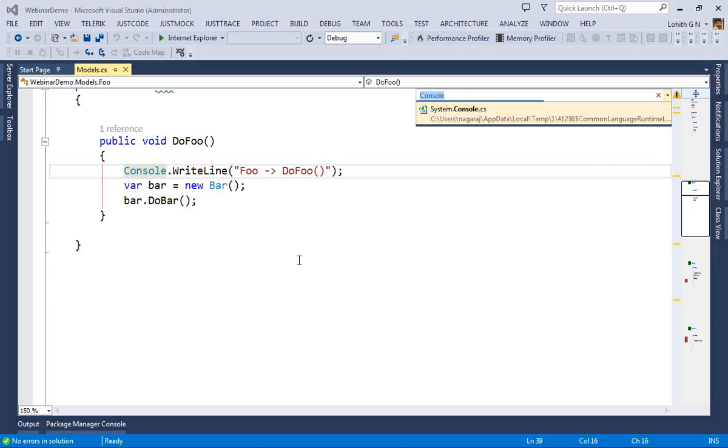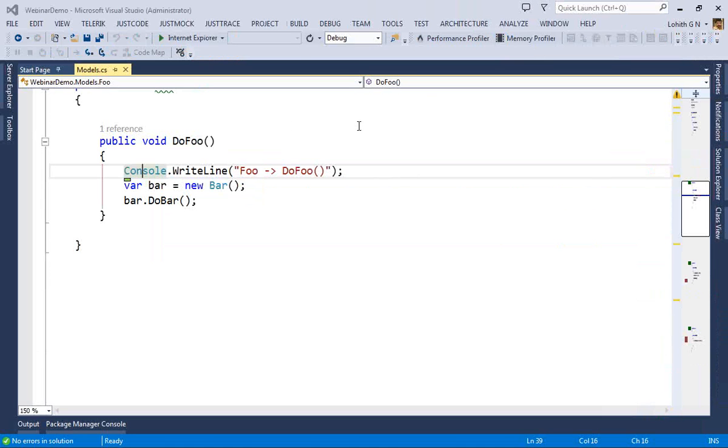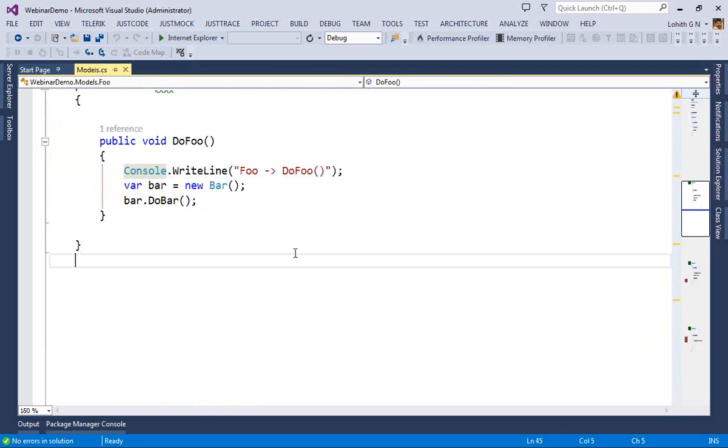Can you see this? It's showing you App data local temp, and it's able to show the decompiled code, and it says this is available on this particular system.console.cs, which is the class file where the console object is present. So I can now go and navigate to that. I can say, navigate to there. It opens up system.console.cs. It will be able to show me that console type. So that's something about navigate to.